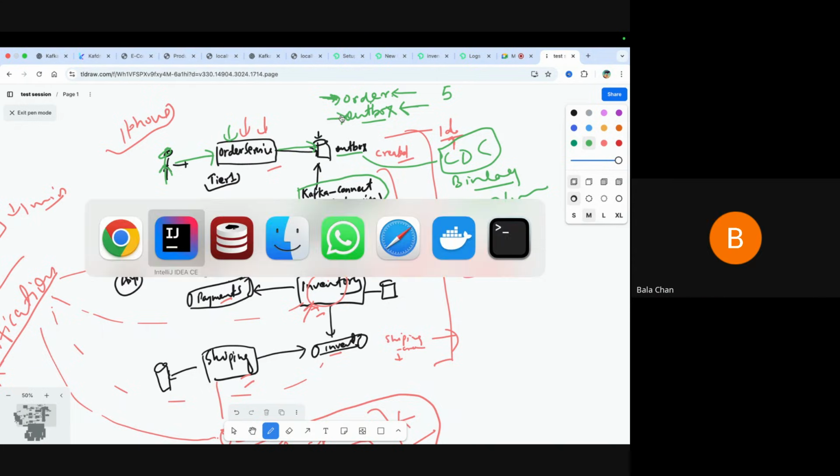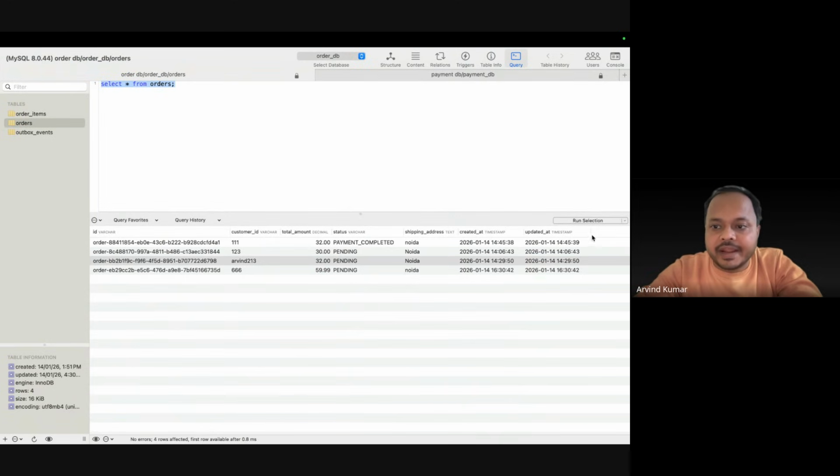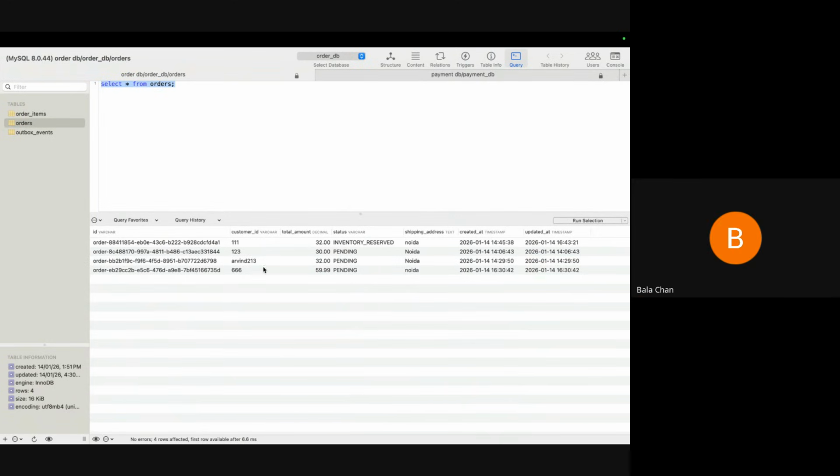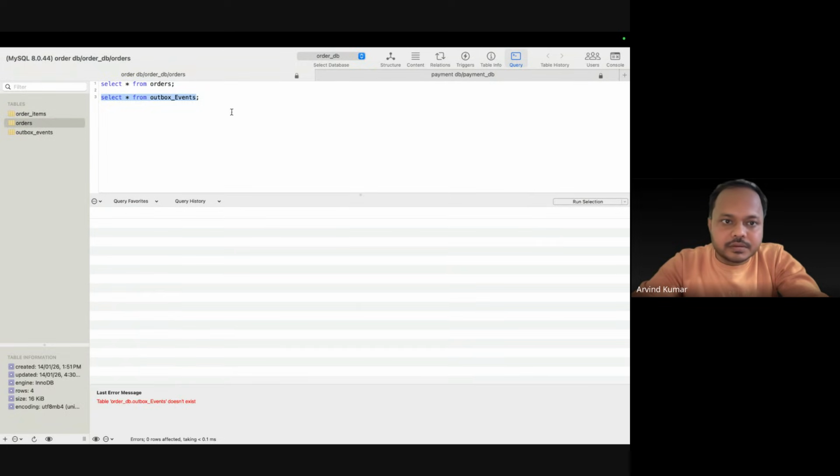Let me show you here. Let me show you this. So you see this order DB itself, we have this orders record, right? That has 4 entries in here. The same number of entries will be there in the Outbox events also. But the thing is about, what I missed.